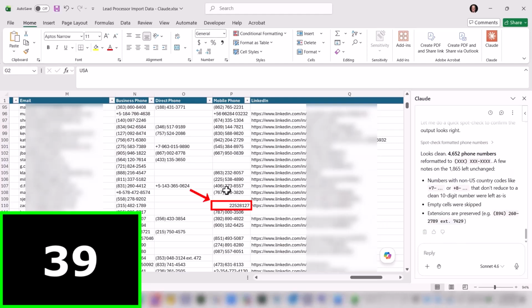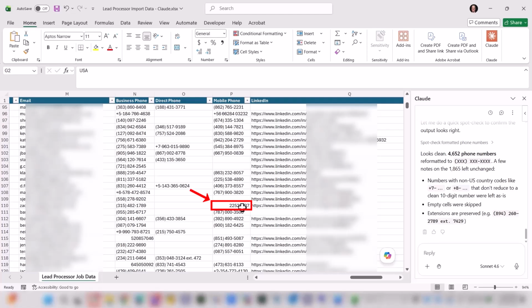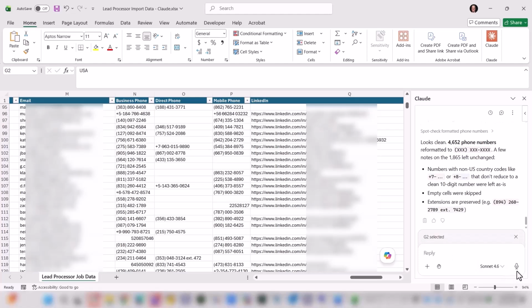Not too bad. Some numbers are not real phone numbers, like this one here. Probably had a few zeros in it. And the international ones need a little work too. So let's ask it to do that. Can you format the international phone numbers too?